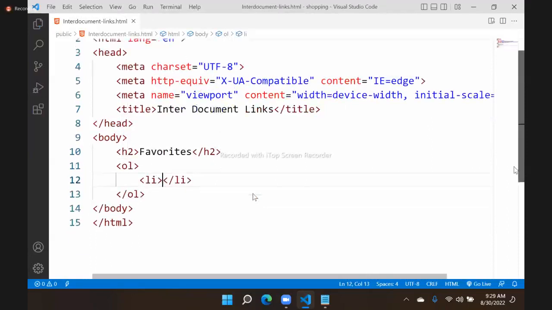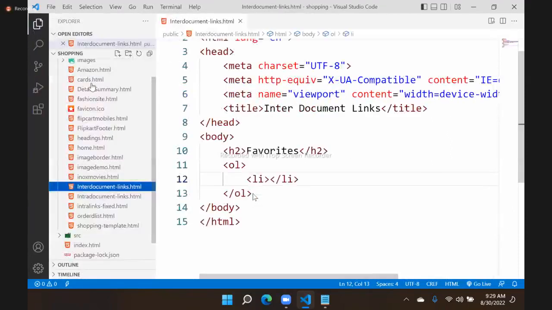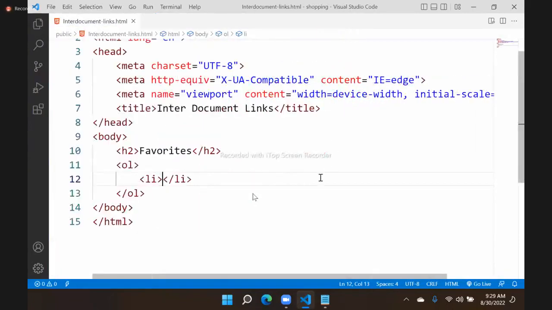In this project we already have some pages. There is a page called shopping template. Now here I will give an anchor, shopping template. When I click on this, it should navigate to a separate page whose name is shopping template. Then we have to define href equal to, and it is present in the same folder.